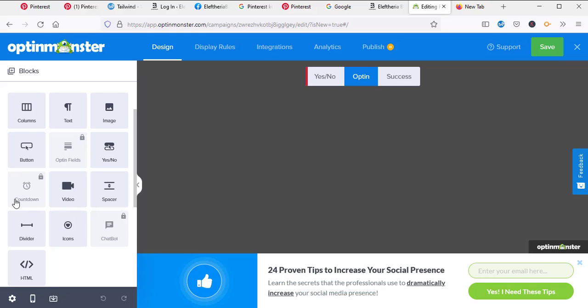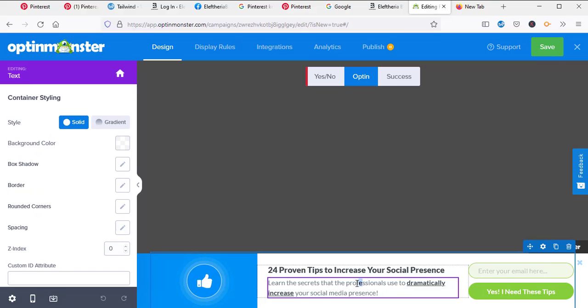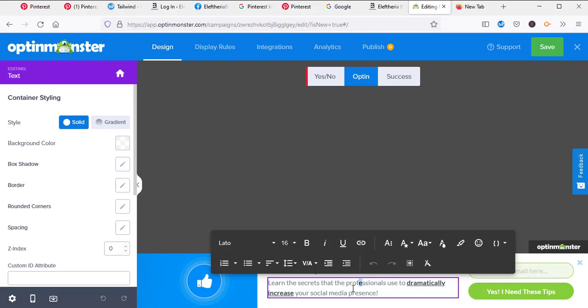You can have like videos, the countdowns, the columns, the buttons and everything, icons. So what you can do is to, as you say, just click here and then you can choose wherever. As you can see here, you can write.